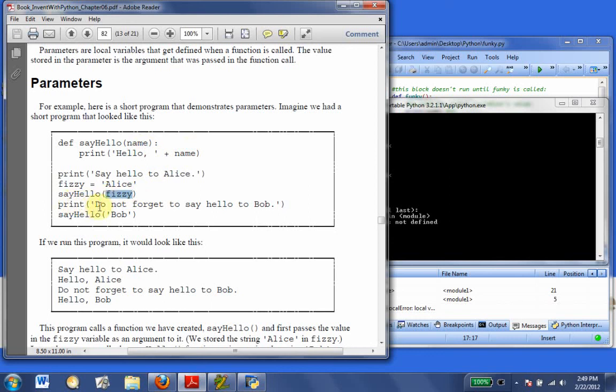So print, do not forget to say hello to Bob, and then we call say hello again. We pass the name as Bob, so this name becomes Bob in execution, then it prints hello Bob. If we run this program, it would look like this. Say hello to Alice. Hello, Alice. Don't forget to say hello to Bob.